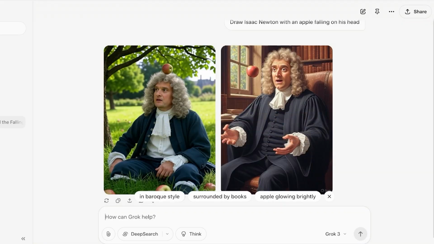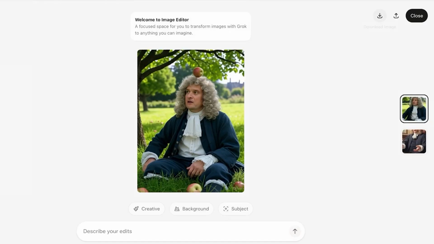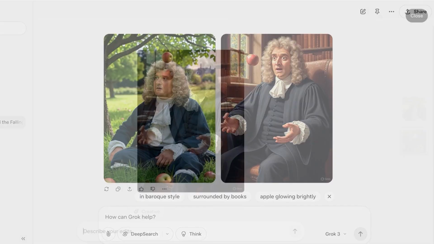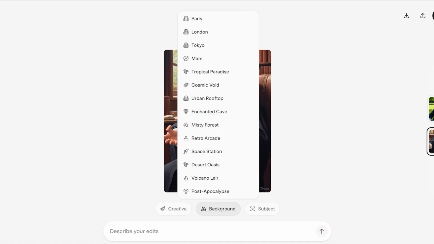Whenever you create an image on Grok, you have the ability to simply select that image and then click on download image on the top right. Below that, you have the ability to change the style as well as the background and the subject. So let's say I like this image, but I want the background to be outdoor. I can click on background, and within the background, I can describe my edit. I think I'm going to go with tropical paradise. Once I select that, it's automatically going to take this particular image and use my new edit guidance and edit the image accordingly.